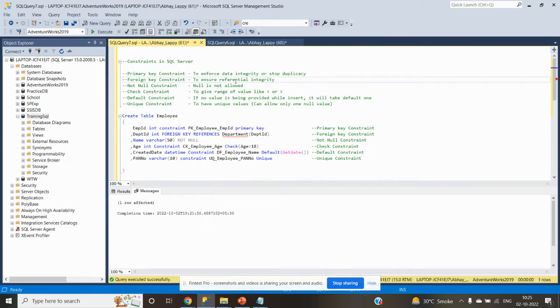It means, suppose we have an employee table and we are making a foreign key reference with the department table on department ID. It will allow us to insert only those department IDs in the employee table which are present in the department table. That is called referential integrity. Then the third one is the not null constraint. It will not allow inserting null in the table.